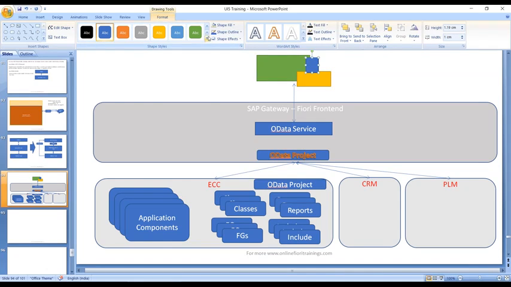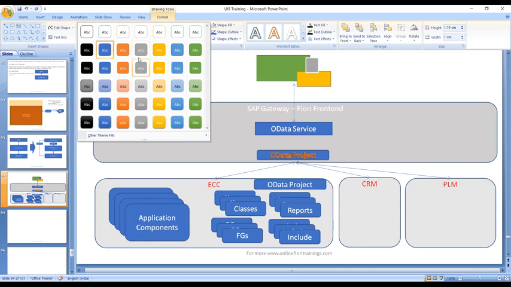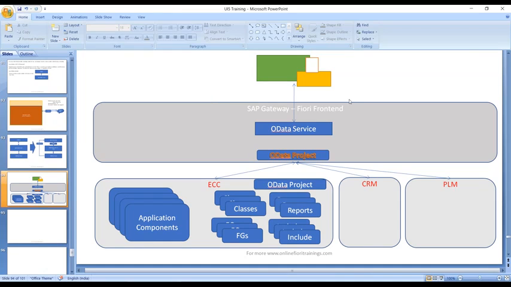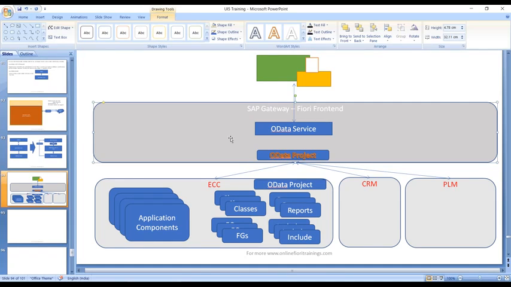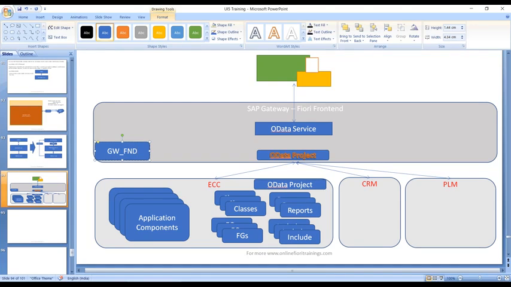Sometimes some companies say, I am completely fine, I don't want to invest in a new server itself. So what they also do is they install the gateway component. The name of the gateway component is GWFND. Just for your information, as an application developer you don't need to know this, that is for a basis consultant, but you can just go check. GWFND stands for Gateway Foundation. This software component must exist in your system to be able to work with gateway.